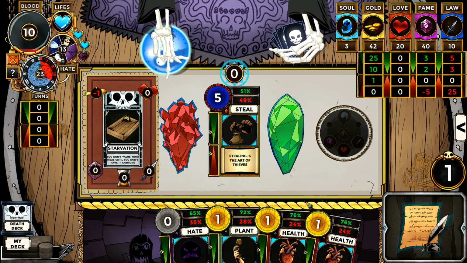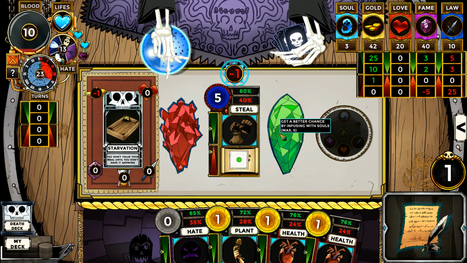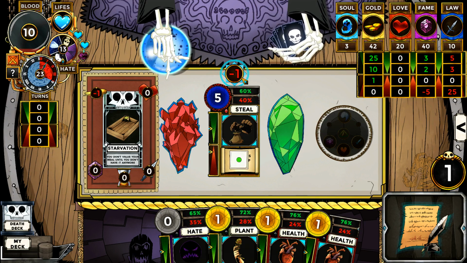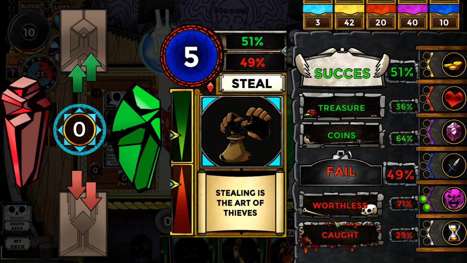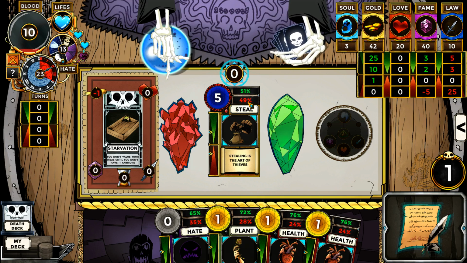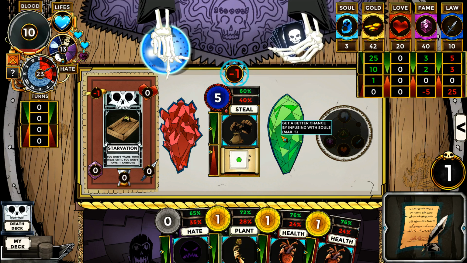So 50%, 45%, no, 60%, lose 1 soul. I'm actually not acquiring as many souls as I would like, but I don't want to take a chance at some of these negatives, or I'm always taking a chance, but not as great a chance. 51, 60.